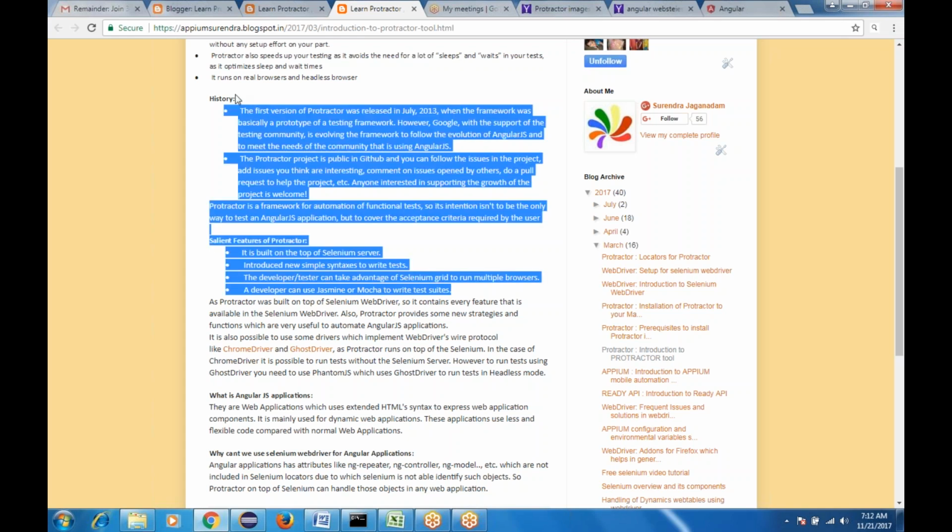This is a simple automation tool which is used to handle any kind of AngularJS application. That's the first and most important thing. And it was built on top of Selenium. Whatever features are supported by Selenium, almost all of them will be supported by this tool as well.